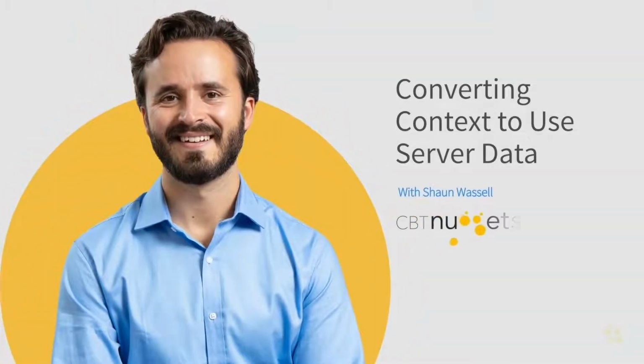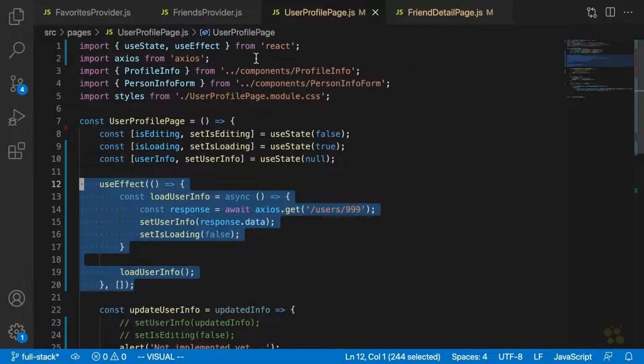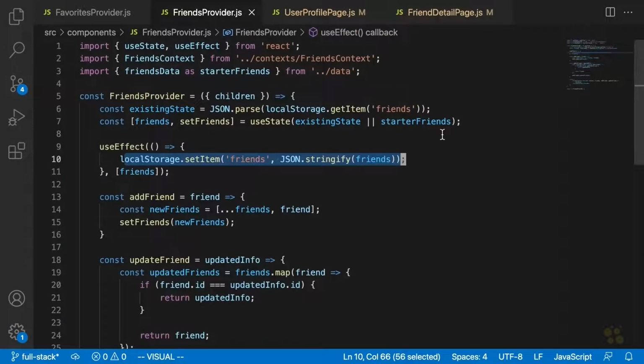All right, so now that we've converted our user profile page and friend detail page over to load data from the server, the next thing that we're going to see how to do is convert our context providers over to load their data from the server. So remember that the data inside our friends provider and favorites provider is used across several different components. So essentially what we're going to do is have these provider components load their data as soon as they're rendered.